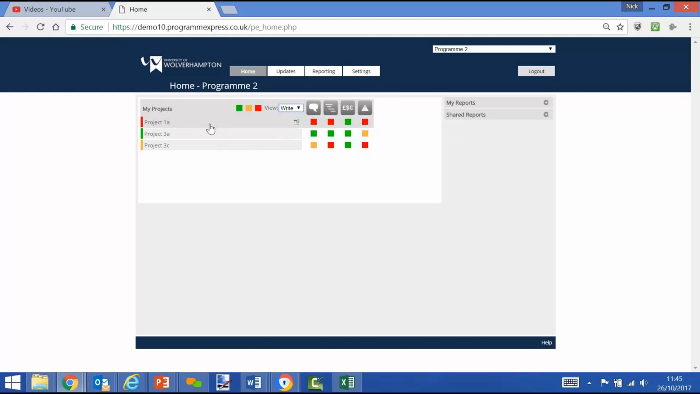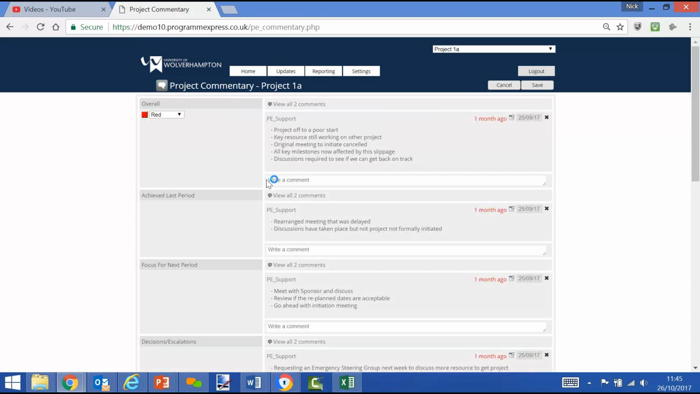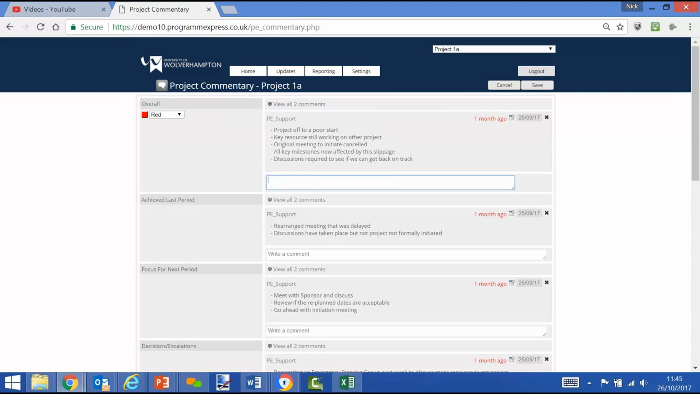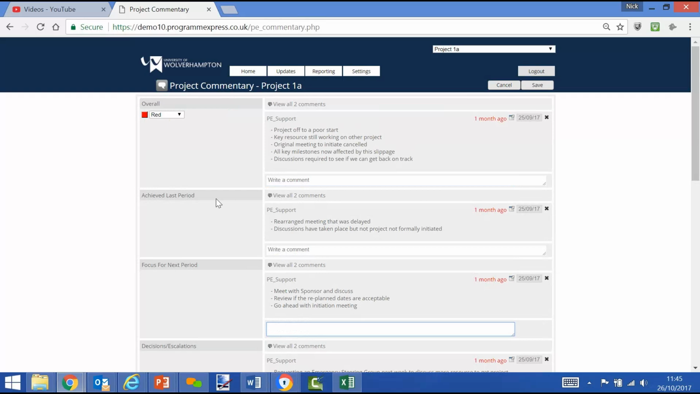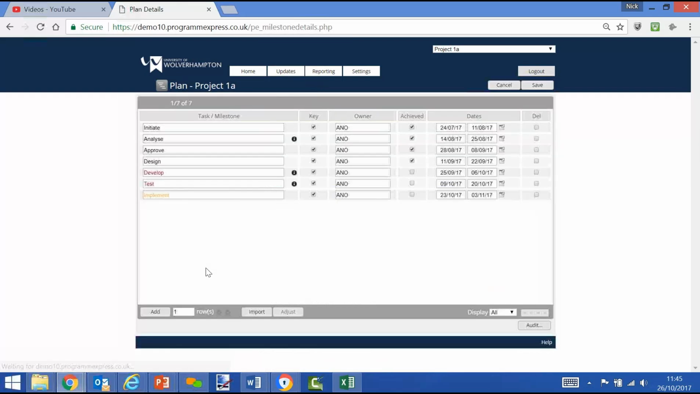So for a project manager or a user, they will click on the square under the commentary. They will see the update that's been made before. They will make their updates within the commentary threads that have been configured, and these can be changed. And when they've done that, they'll then move on to the planning screen. They'll have a look at the current plan.